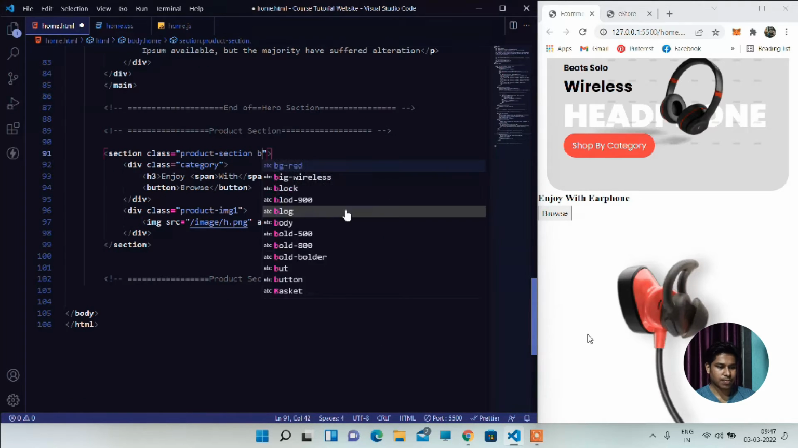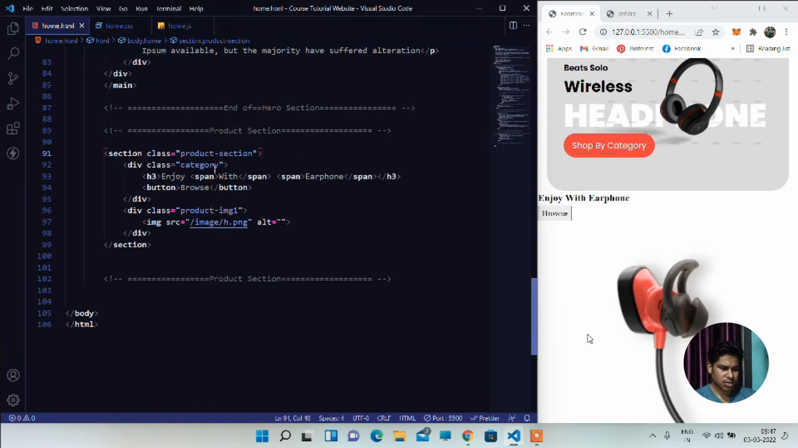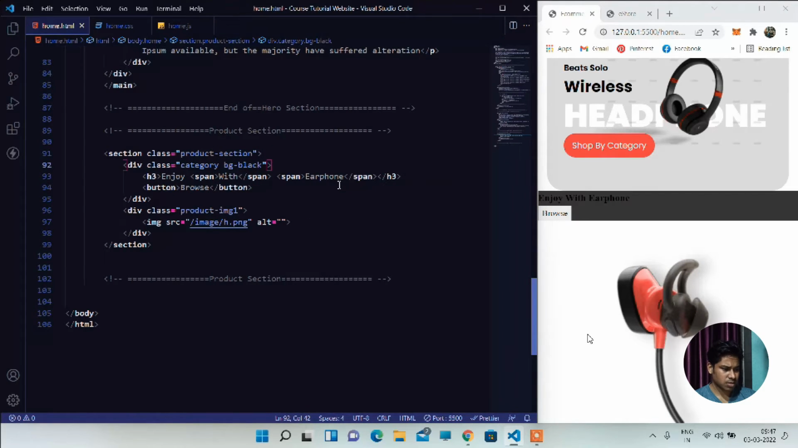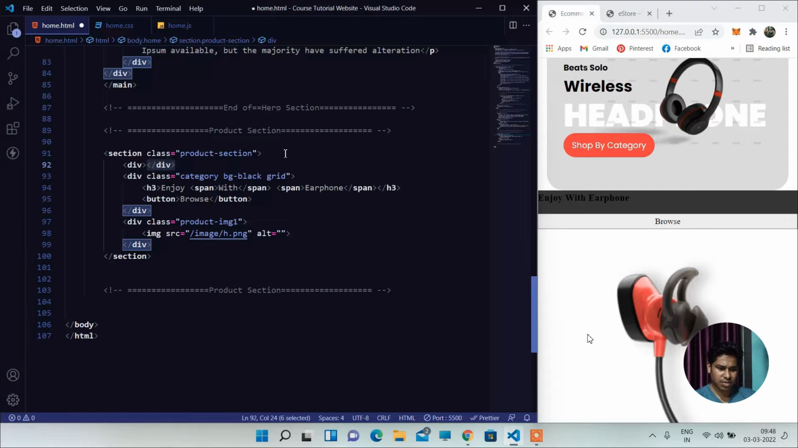Now let's assign, let's say, bg black. So this is how it looks. Let's cut this. Let's assign to my category bg black. Okay, this is how it looks. It's a grid, so it stretches out. Let's do one thing. Let me wrap all these inside a div and check how things look.